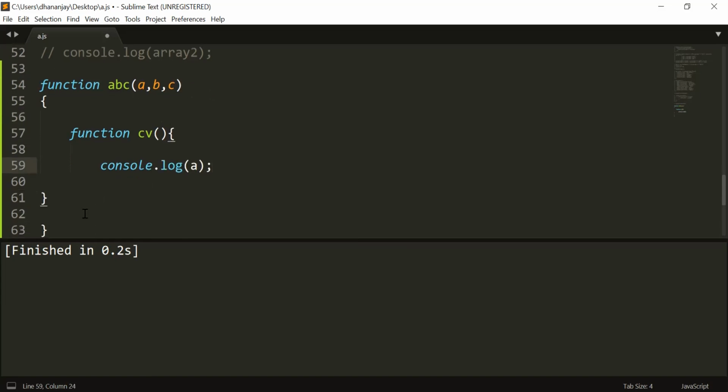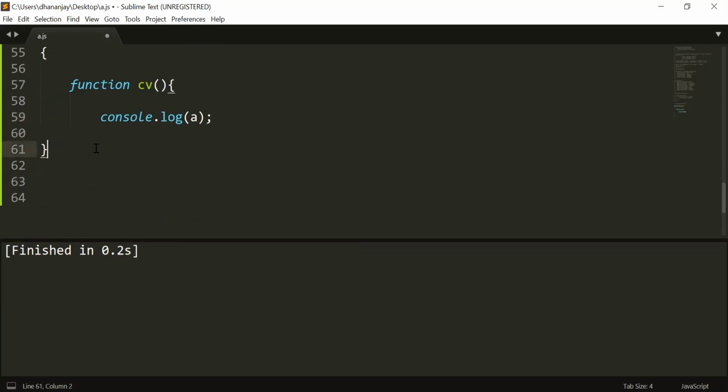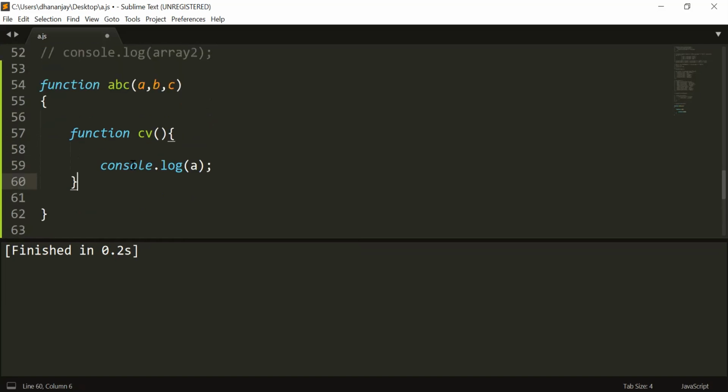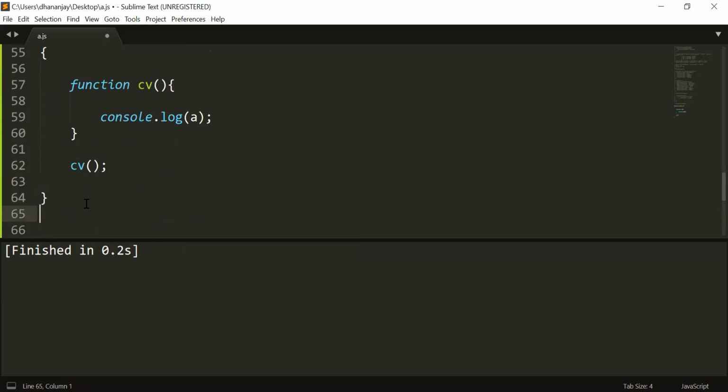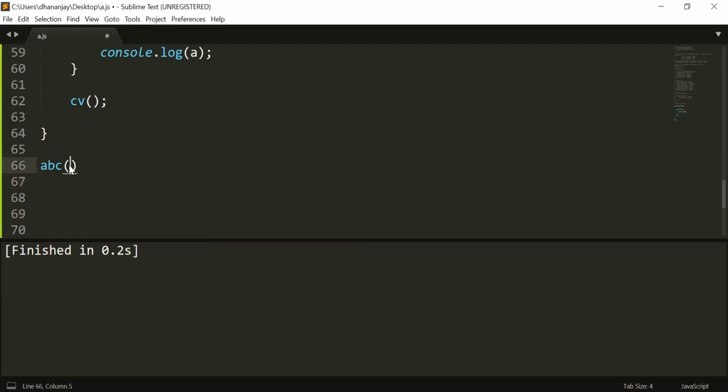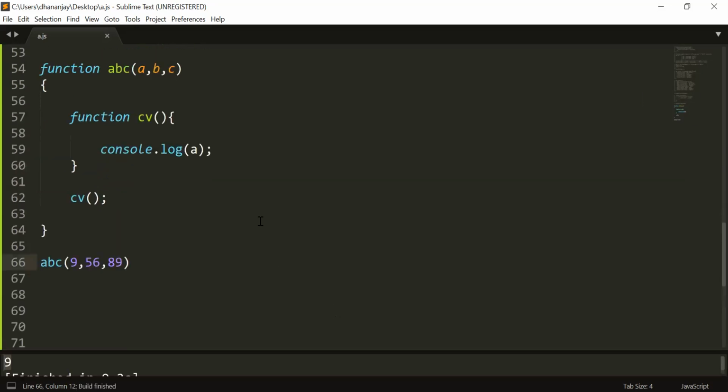JavaScript has something called lexical scoping. So here I'm saying function ABC, then function CB, function log, and I am calling this CV, and from here I say ABC. The function name is ABC, and if I pass 9, 56, and 89, and press Control B, see, you are getting 9. So due to lexical scoping, JavaScript can have nested functions, and the inner function has access to the parameters passed to the parent function.